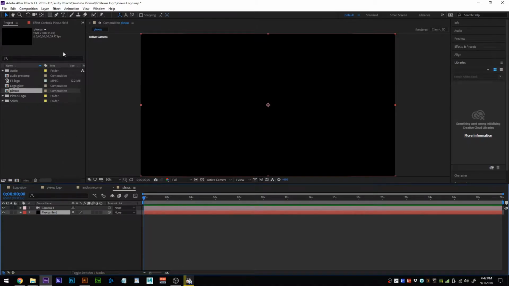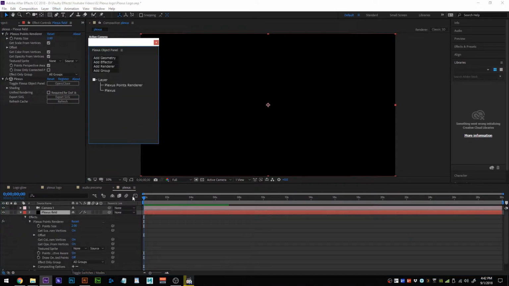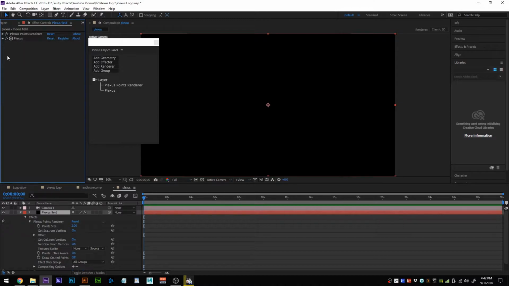Select the Plexus field, go up to Effect, Rowbyte, Plexus, and here is the Plexus UI. We have all the effect controls over here. You will want to hit these arrows right here just to close them up. Otherwise, this area is going to get super busy.